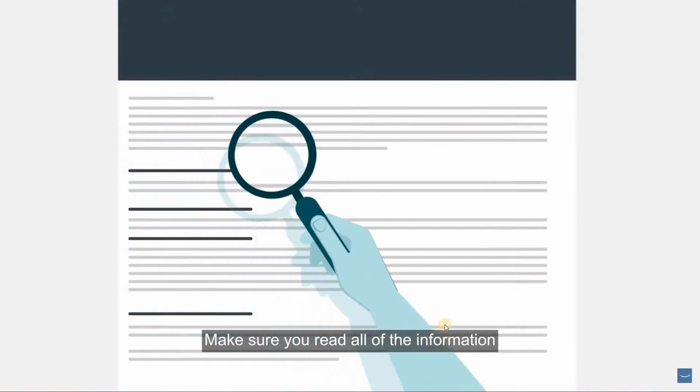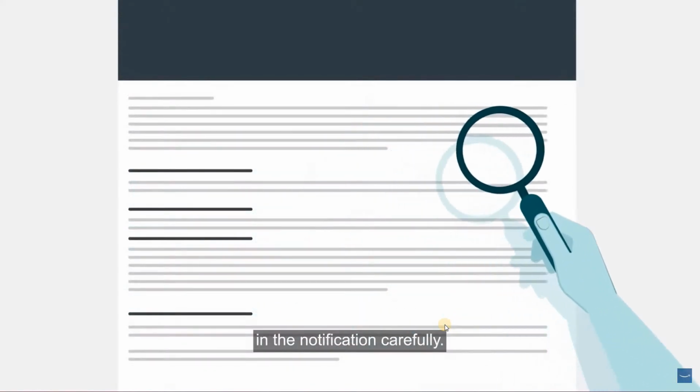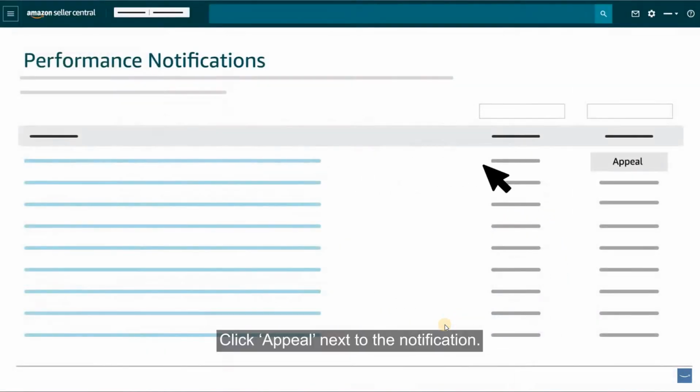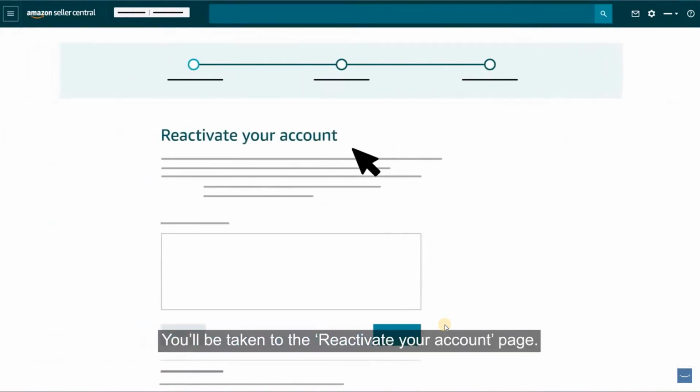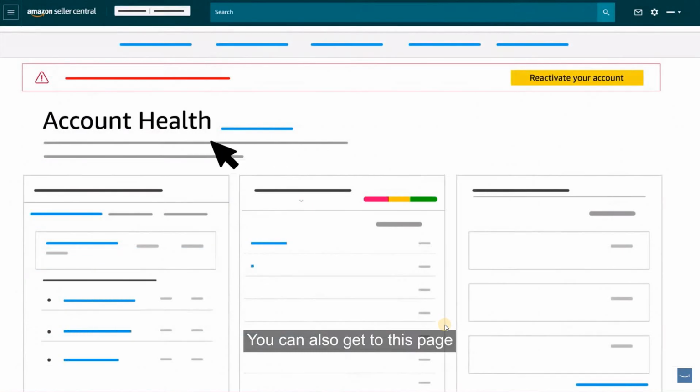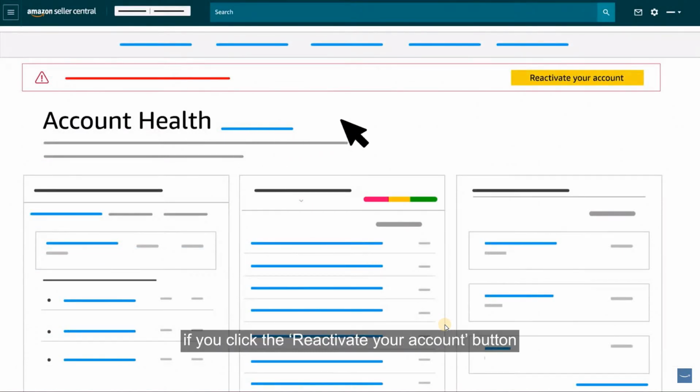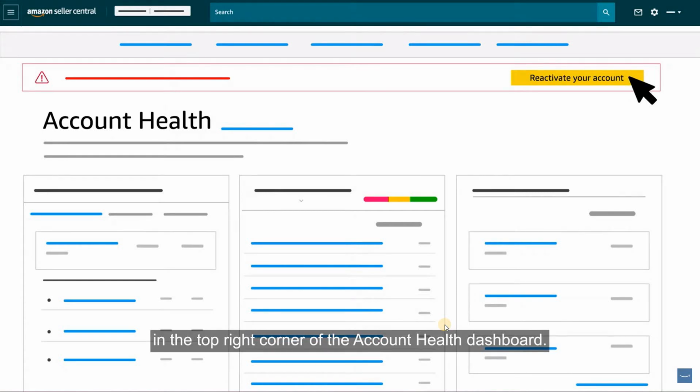Make sure you read all of the information in the notification carefully. Click Appeal next to the notification. You'll be taken to the Reactivate Your Account page. You can also get to this page if you click the Reactivate Your Account button in the top right corner of the Account Health dashboard.